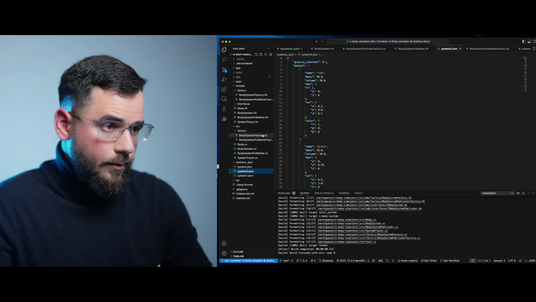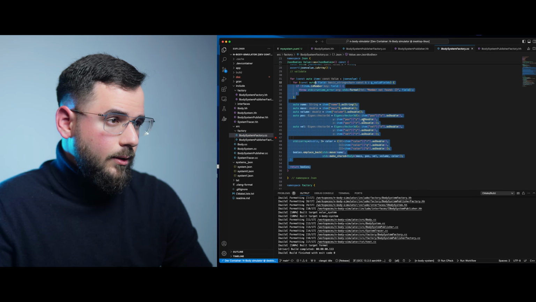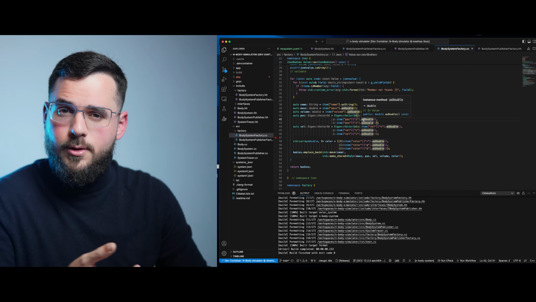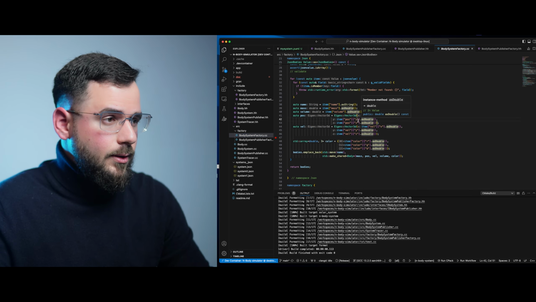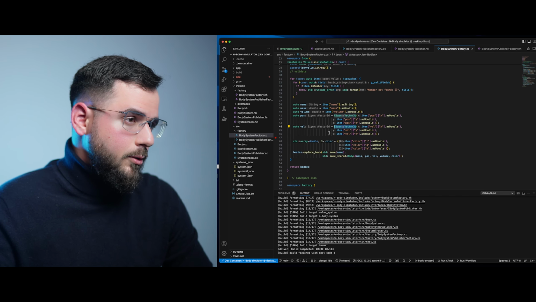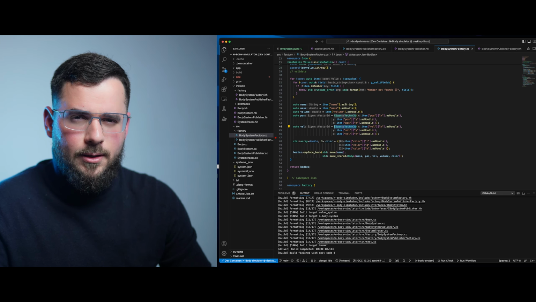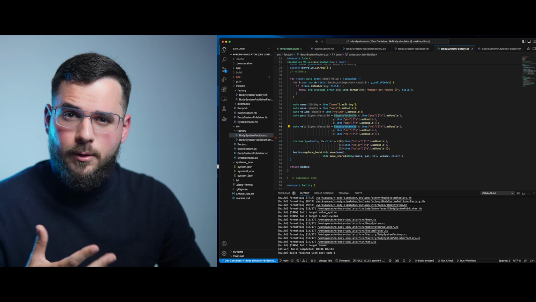I'm really proud of this particular factory method here. I look for the fields in the JSON file and just fill them accordingly with a very fancy uniform initializer list. All right, so maybe this is enough code. Let's see what this system can do.